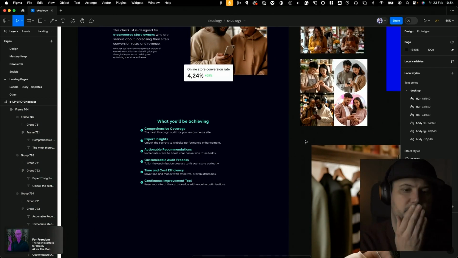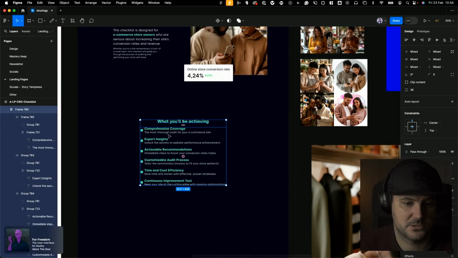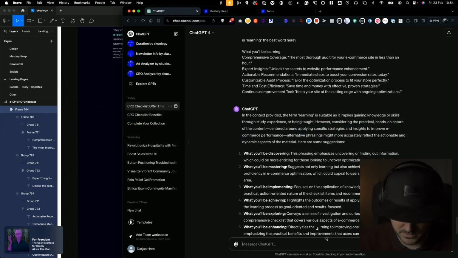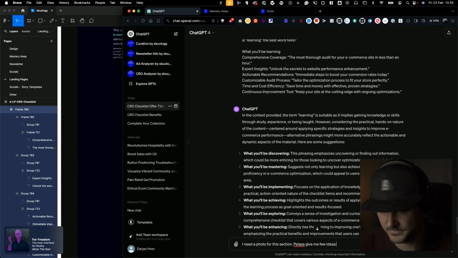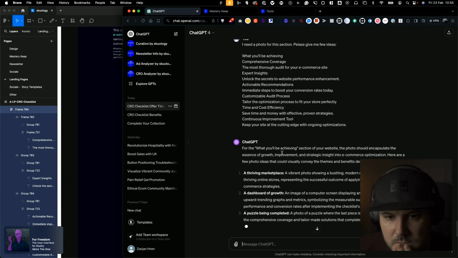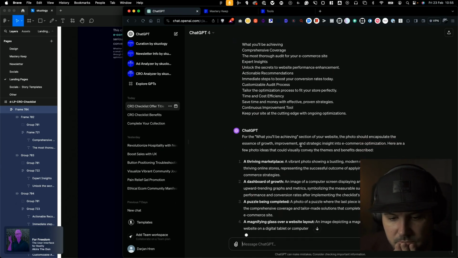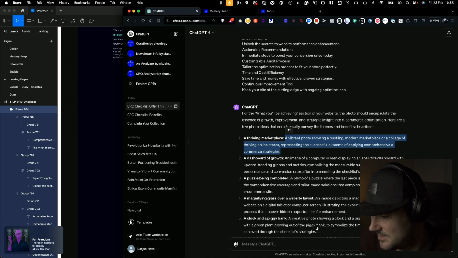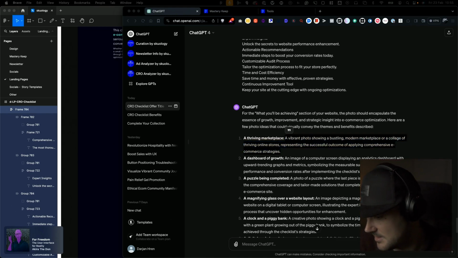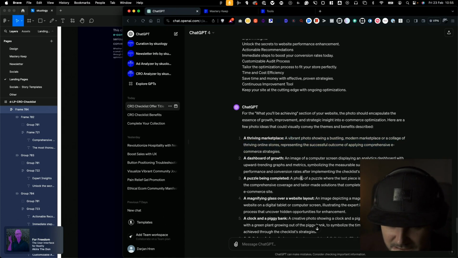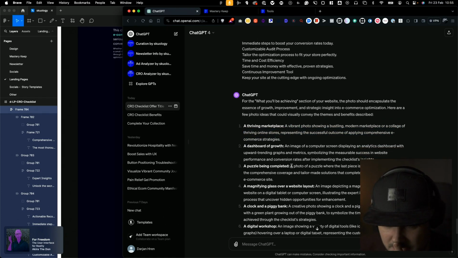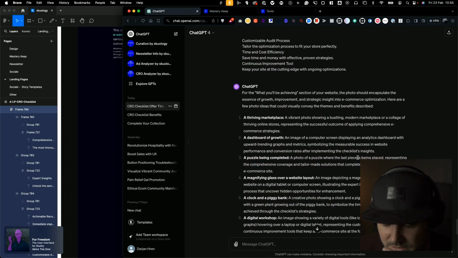What are we achieving? It'd be good to have another image here. Let's ask ChatGPT again. Why not? For this section, just give me a few ideas. We could. It's going one by one. It wasn't really specific. What happens if we make this one? It's quite nice to sometimes see these ideas and how they look. The interpretation of the AI sometimes could really surprise you, so it's a good experiment.